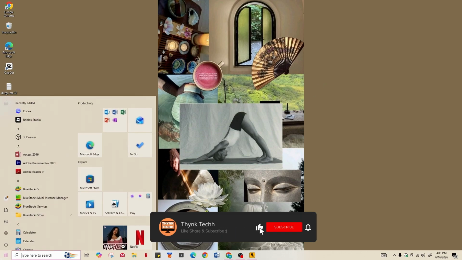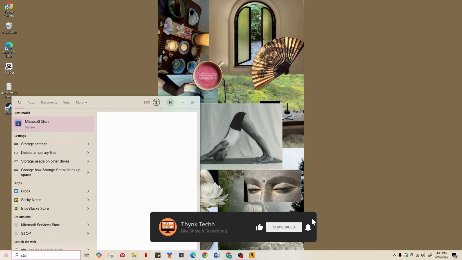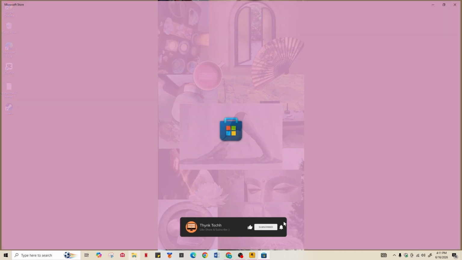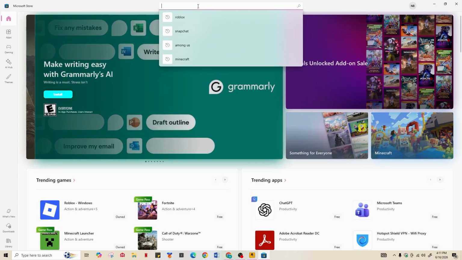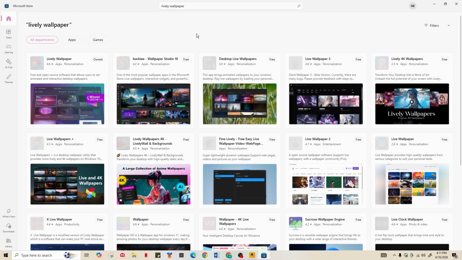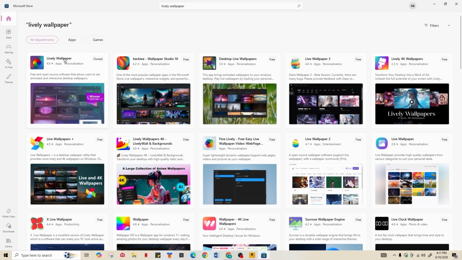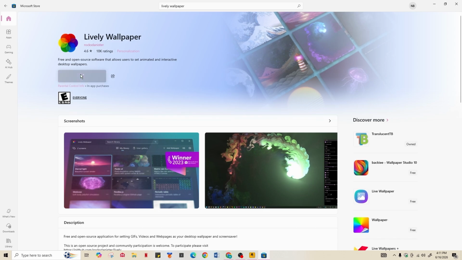First, you need to go ahead and search for Store or Microsoft Store on your computer or your laptop. Now use the search bar in the top and search for Lively Wallpaper. You'll get several different options. Go ahead and select this specific one, then select the Install button. Wait for a few minutes or seconds for it to download on your device. And once it is installed, click on Open to launch it.